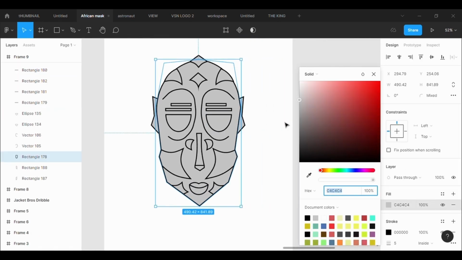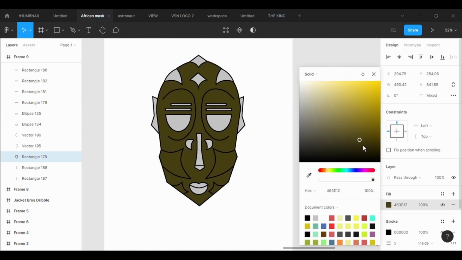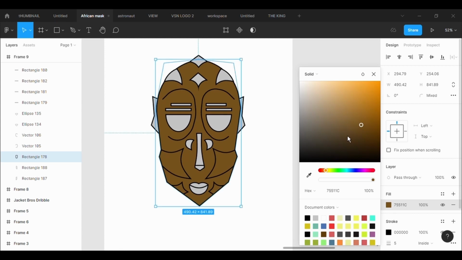Now let's play around with the colors. I will go in for these ones. You can use your preference of colors.